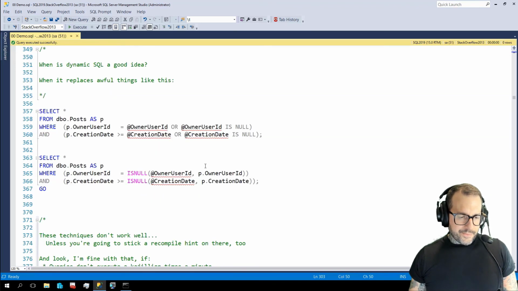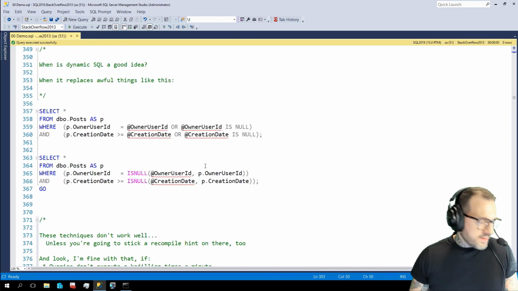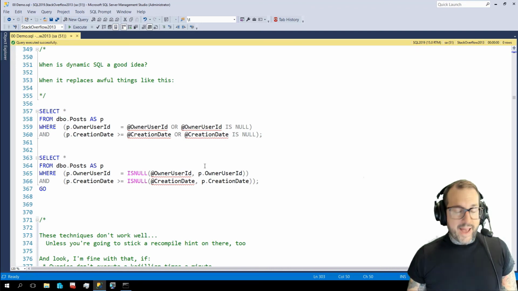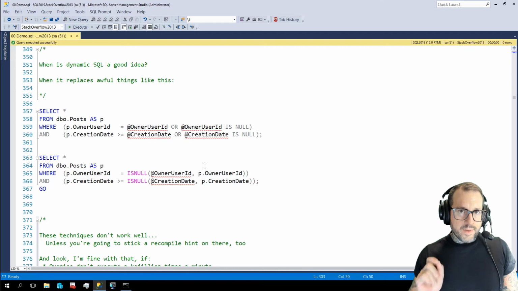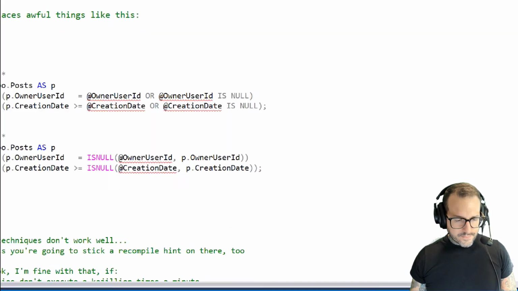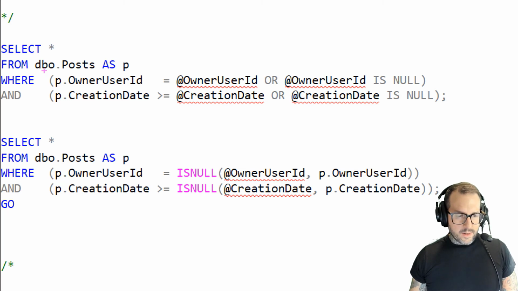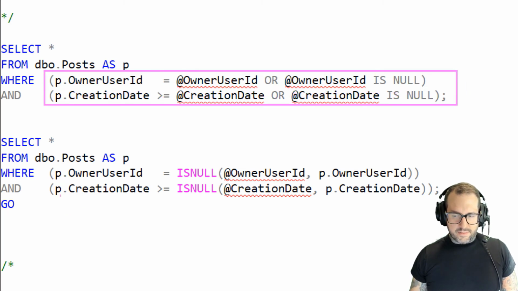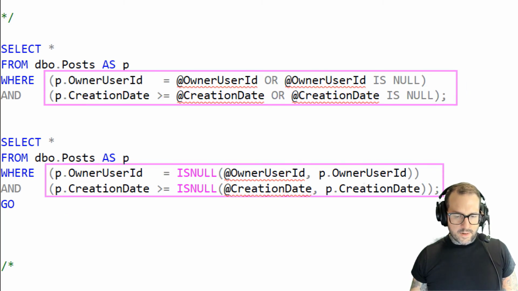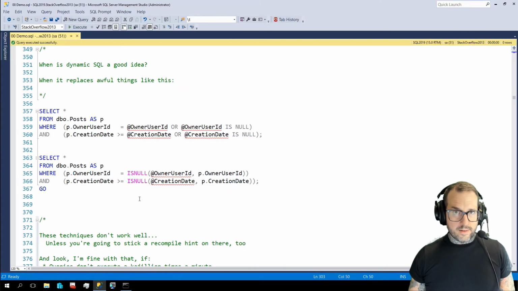So that is when dynamic SQL can be unsafe and backfire. But dynamic SQL is often the only tool that you can use to fix some performance issues. Now, if you write queries like this, you should feel bad about yourself and the way that you write queries. You should feel terrible. You should hire me to help you fix them.